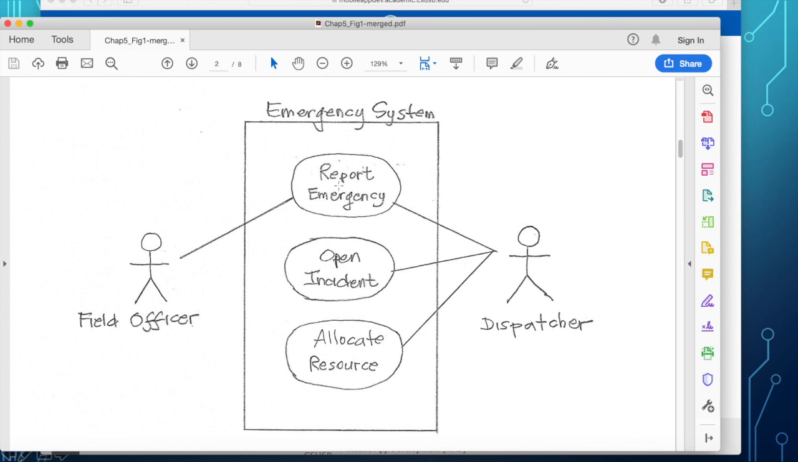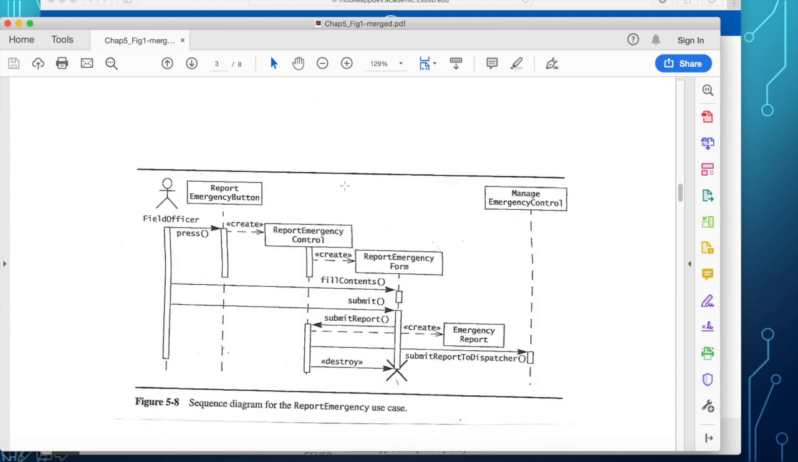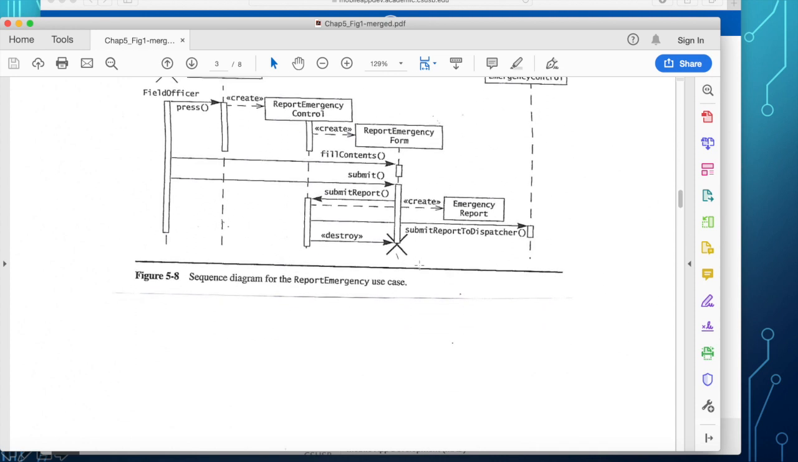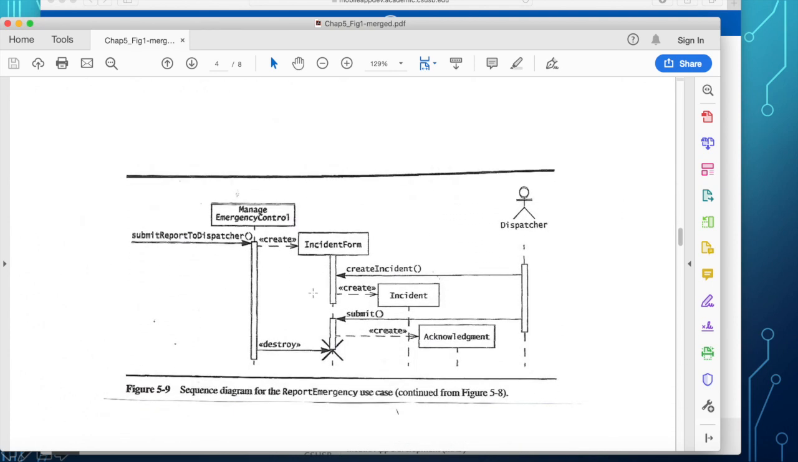So reiterating, let me again emphasize the fact the sequence diagram you have seen is report emergency only use case, and we have identified several user interfaces for the report emergency. We have identified the report emergency button user interface, the report emergency form is another user interface, the incident form is another user interface.